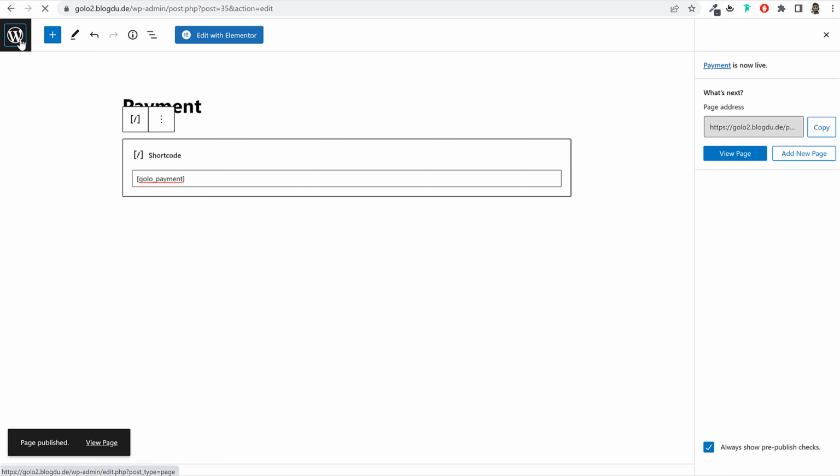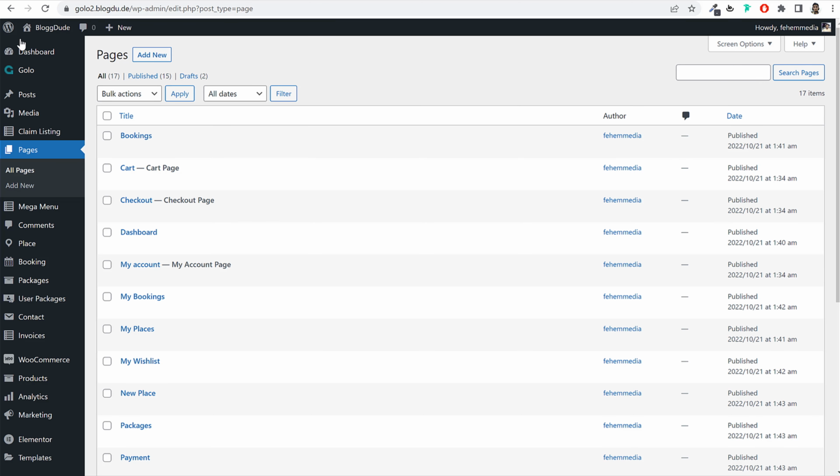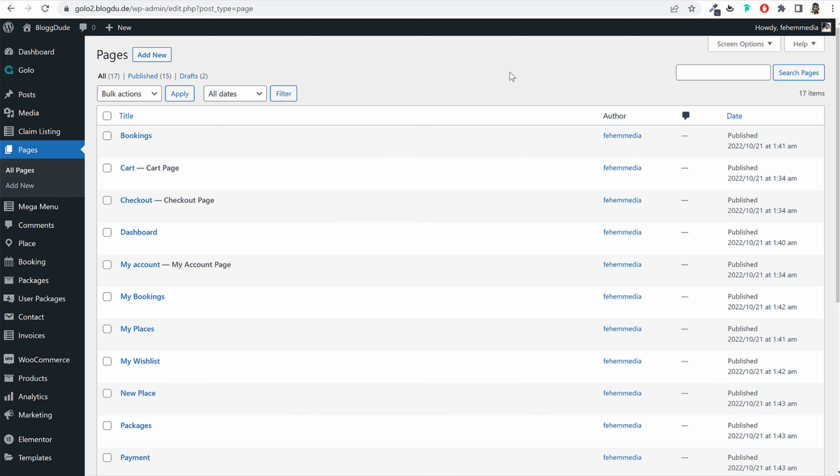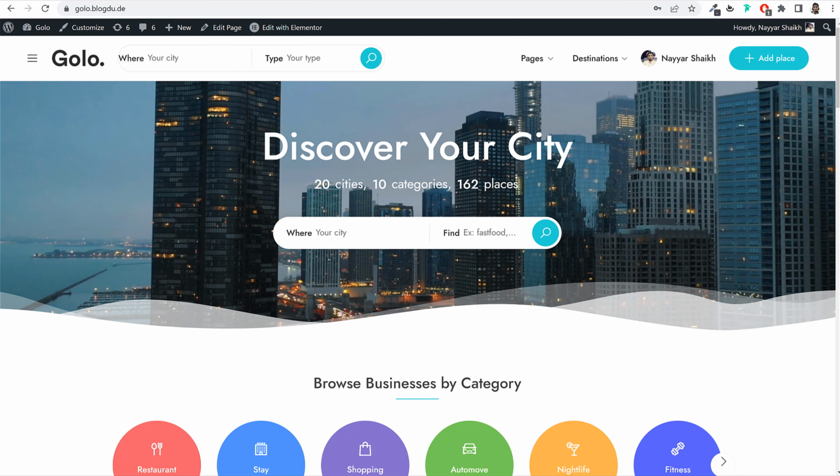Again, let's come back to our dashboard. So with this, all the important pages that we needed to create, we have successfully created it. Now if you want to use WooCommerce, you'll be using WooCommerce for one specific purpose. So if you want to create different packages, like if you come over here, and let me actually do one thing.